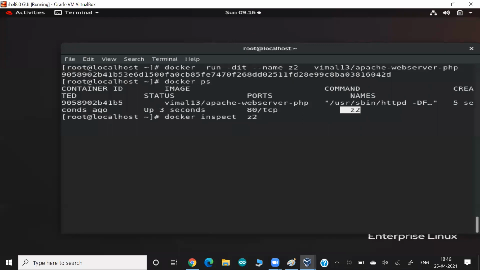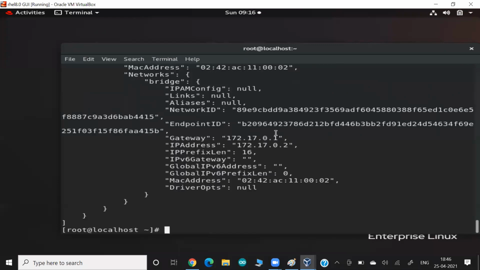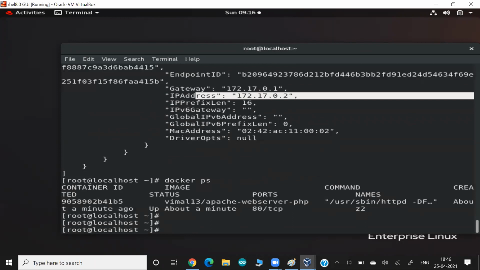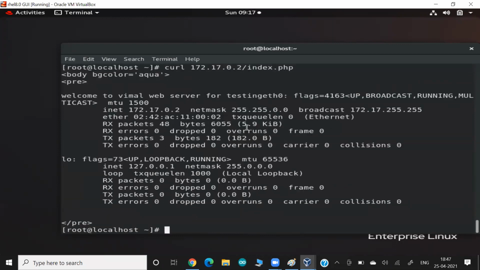So inspect is a command. It tells you the IP address of this system, which is 2. My container is running here, and because this container is a web server, I just curl to this container on IP address 2. I think I have put a page there, index.php, my home page, and hit enter. You can see the output come up from the web server. Here I put welcome to Vimal, and I also print the IP address of that container. You can see the same IP come up.